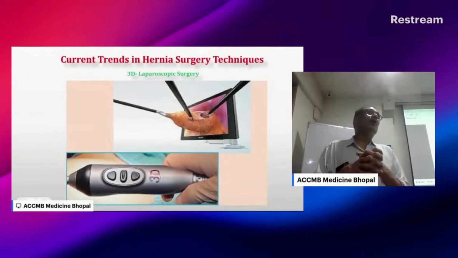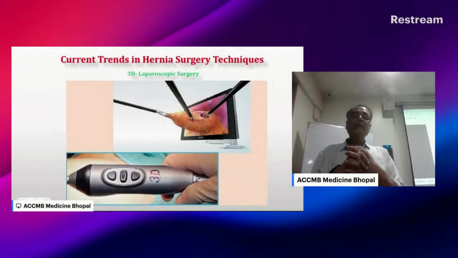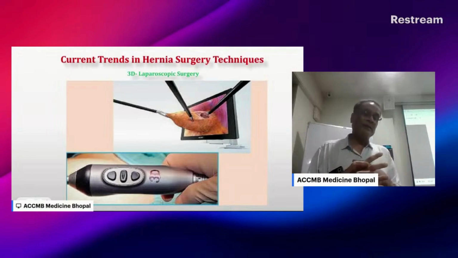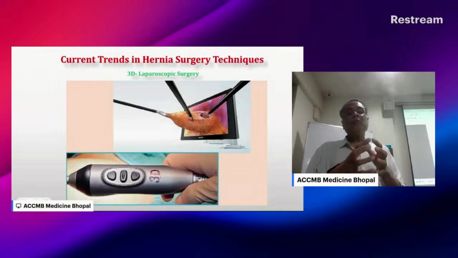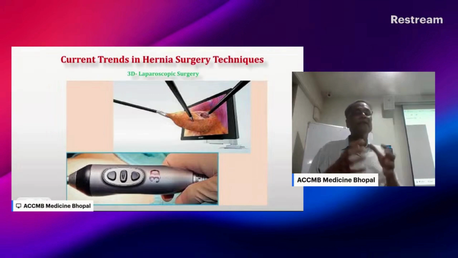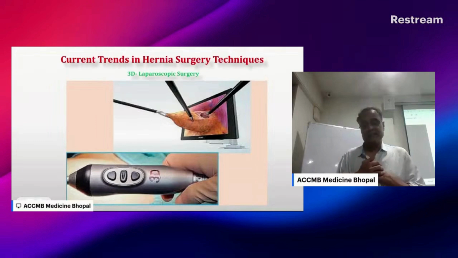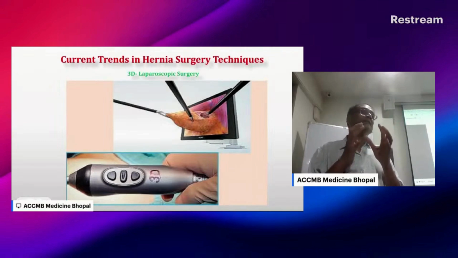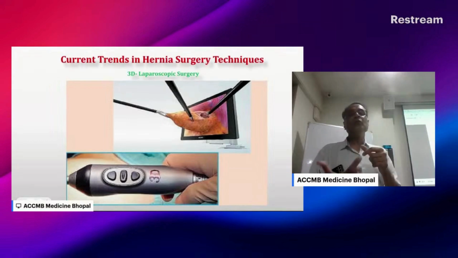Now, next is called 3D laparoscopic surgery. This is the advanced form of laparoscopic surgery. After 3D laparoscopic, scientists developed robotic surgery. In 3D laparoscopic, we have to use a special telescope as well as a special screen, and one has to wear these 3D lenses, because in 3D we are able to assess the length, width, as well as the depth of the tissue. So it is a very useful technique to perform any laparoscopic surgery.